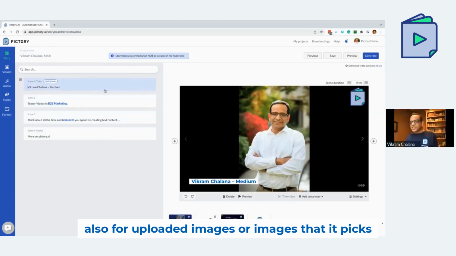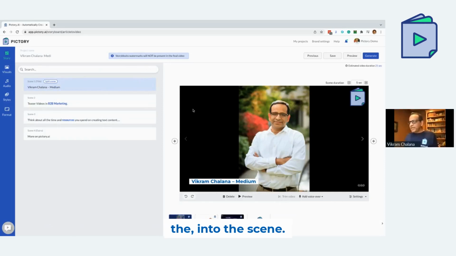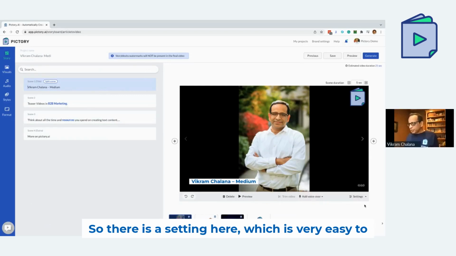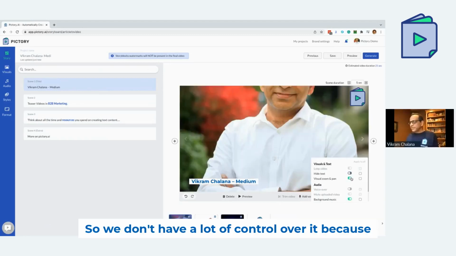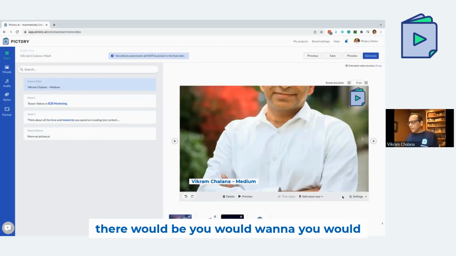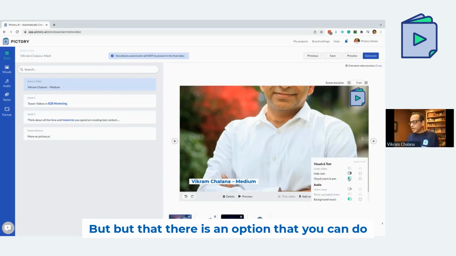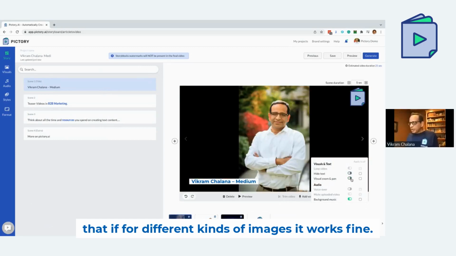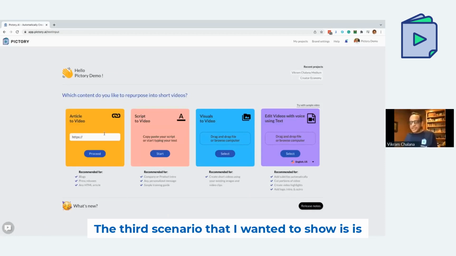Also for uploaded images or images that it picks from the blog, one of the defaults it does is it tries to fit that into the scene. So that's why it inserts these black bars on the side. There is a setting here which is very easy to say, hey, I want you to zoom and pan this image as well. We don't have a lot of control over it because you would want to control this and move it further around. But there is an option that you can do that for different kinds of images. So that's the second scenario that I wanted to show you in this introductory training session.